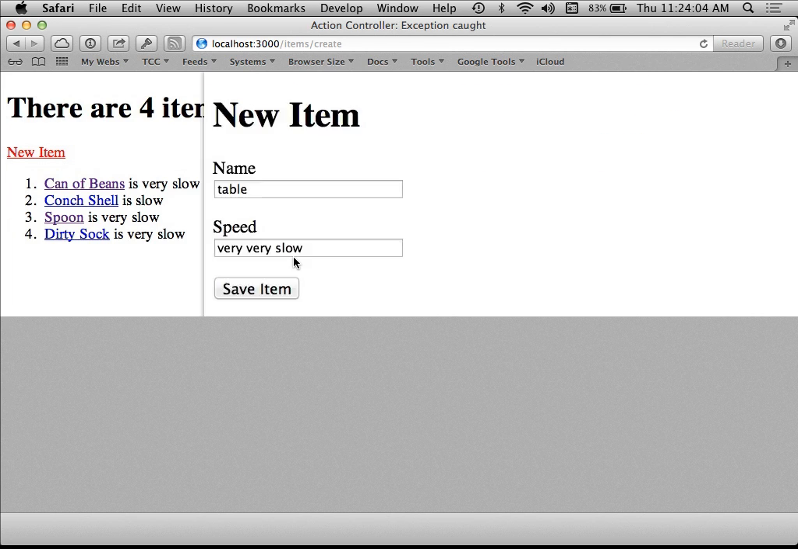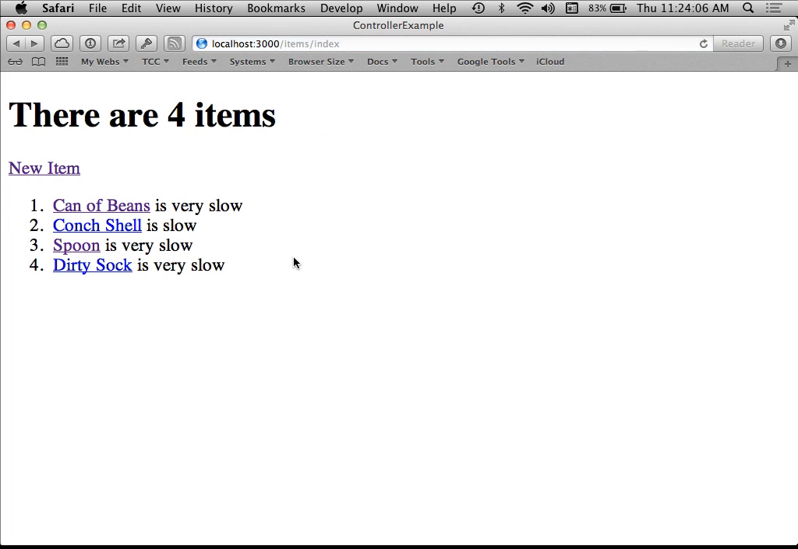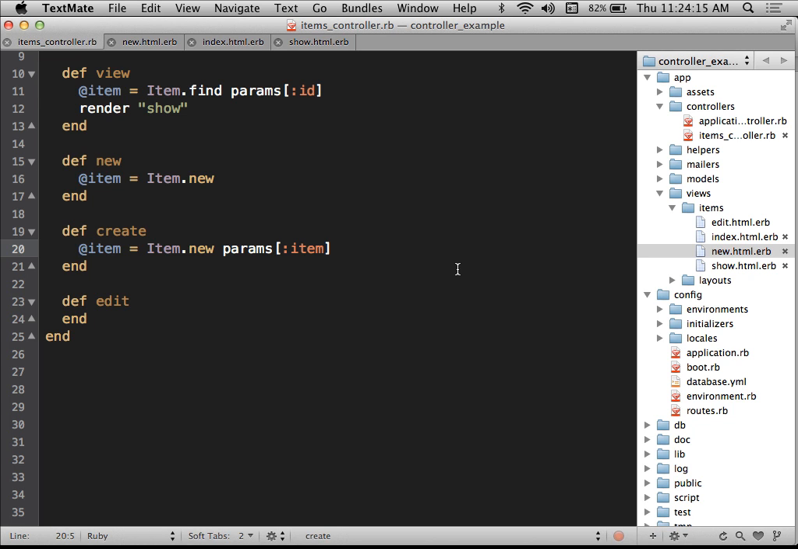So let's look at one more thing here real quick. If I go back to the index page, you see that my table was not actually created. No table. It's not that we didn't execute create. It's not that this line didn't succeed. The problem was that we never saved it. Since I did .new, the object that resulted needed to be saved. So I needed to do @item.save in order to get that object to actually be created.